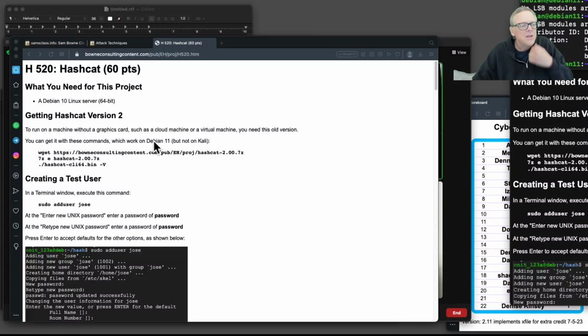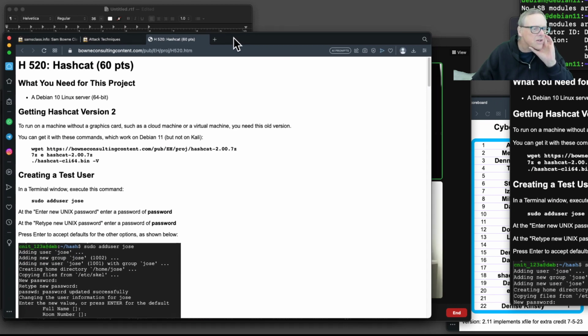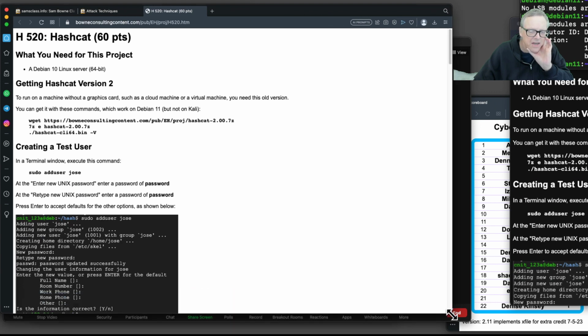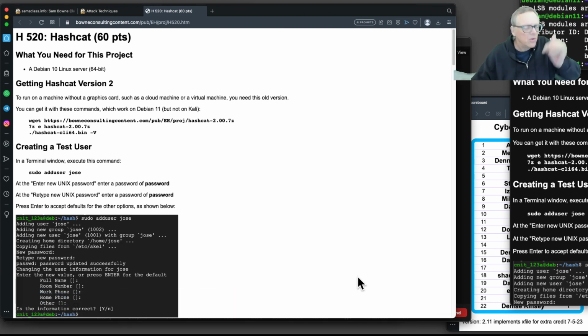All right, so here's Hashcat. Now Hashcat is the professional hash cracking tool, and the latest version connects to multiple GPUs and all that to make it really fast. But the old version will run in a virtual machine with just one processor, so it's not going to set any speed records, but you can learn how to use the tool.